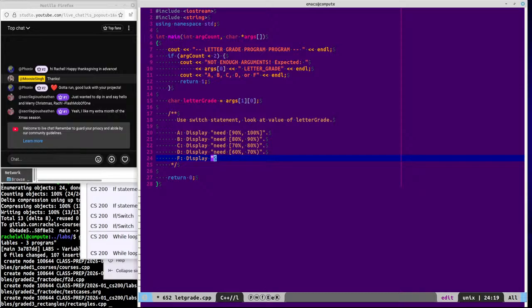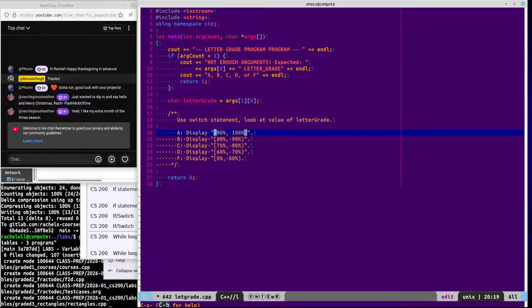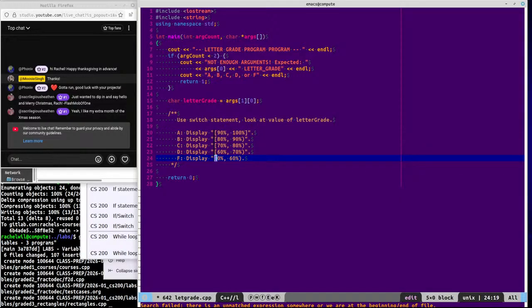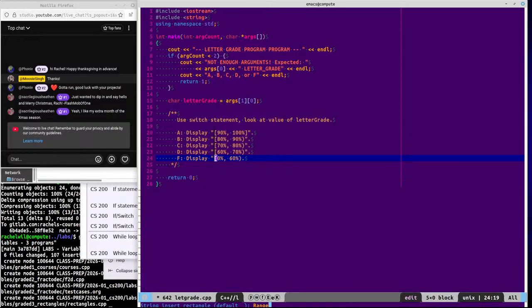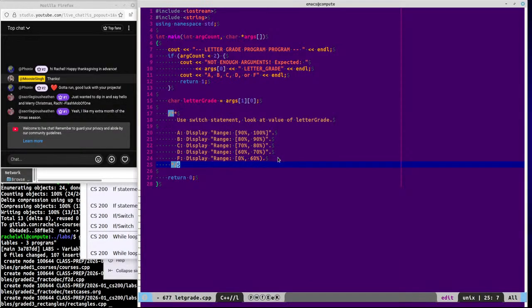I don't know if I'd say you would need some amount to get an F, but I just put range 0% to 60%, not inclusive. Or maybe I can say string insert, range, oops. And then they can kind of implement that.